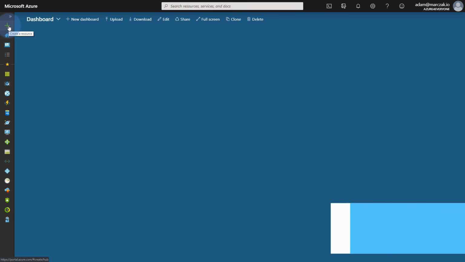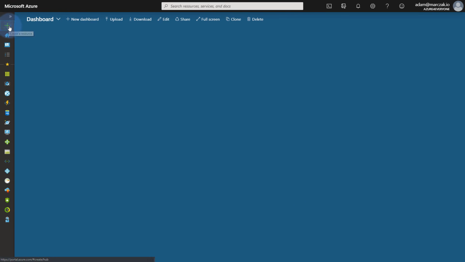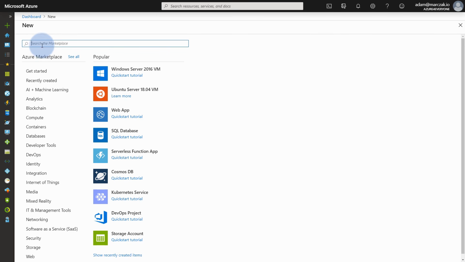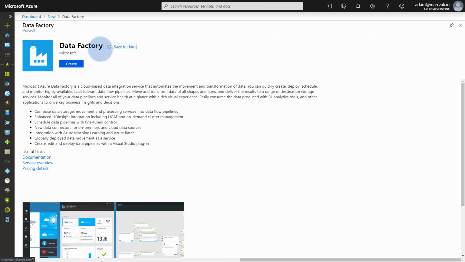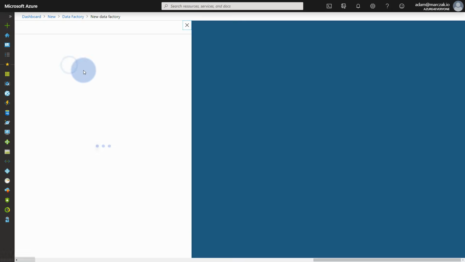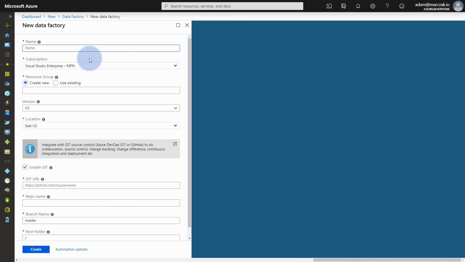First of all, we're gonna need a Data Factory. So let's create it. Click on the new button, type Data Factory. If you get this, click Create. We need to give it a name. I'm gonna call it A4E, Azure for Everyone, ADF Demo.